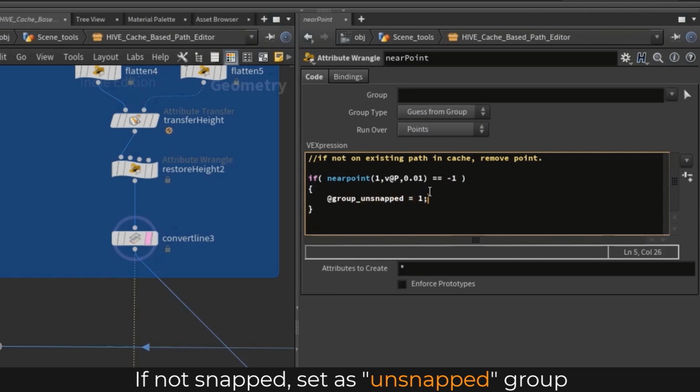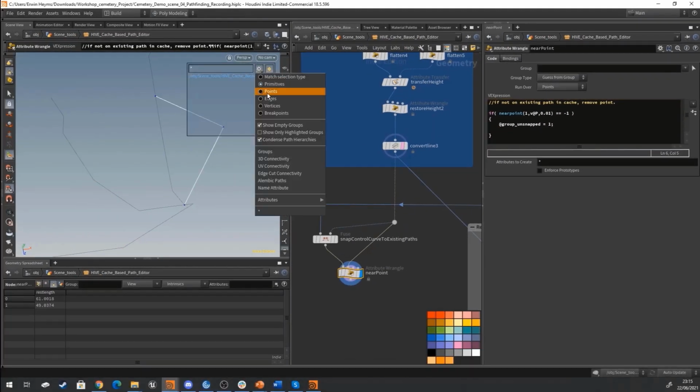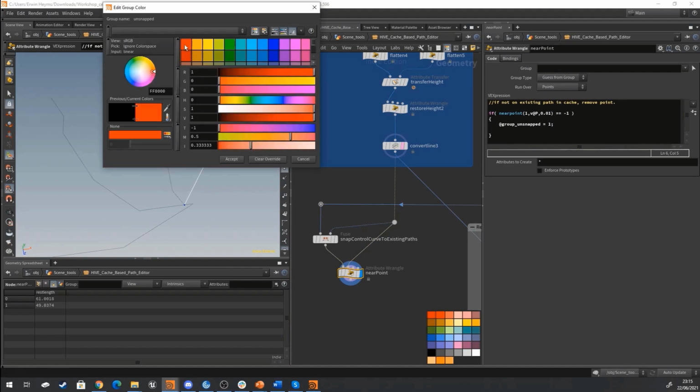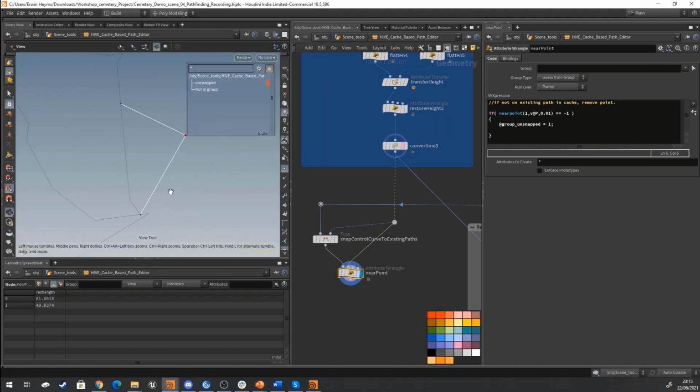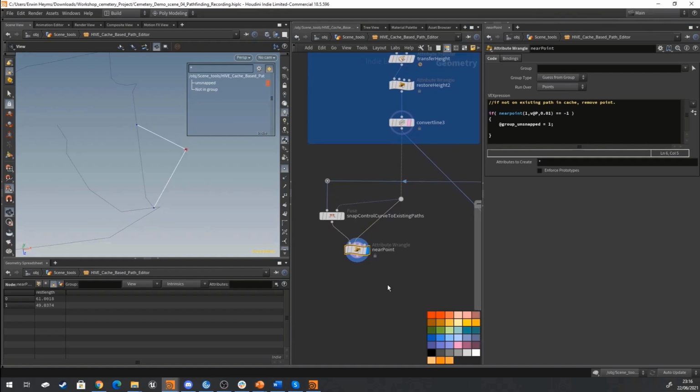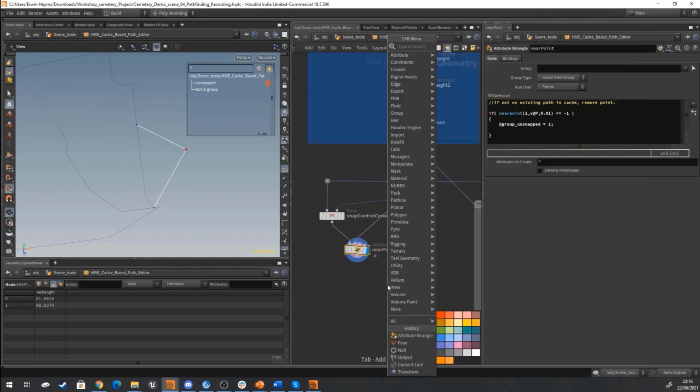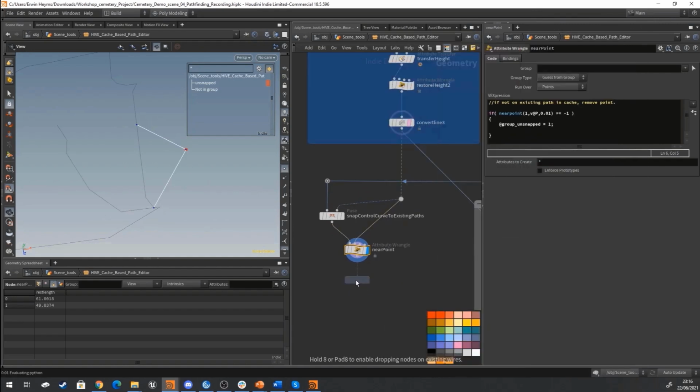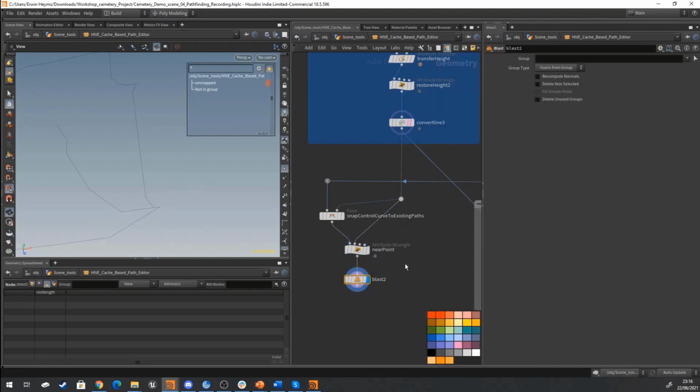So we'll call this one unsnapped as a group. And then if we look at the groups over here and then mark them, you can see that this point here is not snapped. If I disable the snapping feature on the fuse node, then the other ones will also be marked unsnapped because they're slightly too far away from the existing curves to be valid.